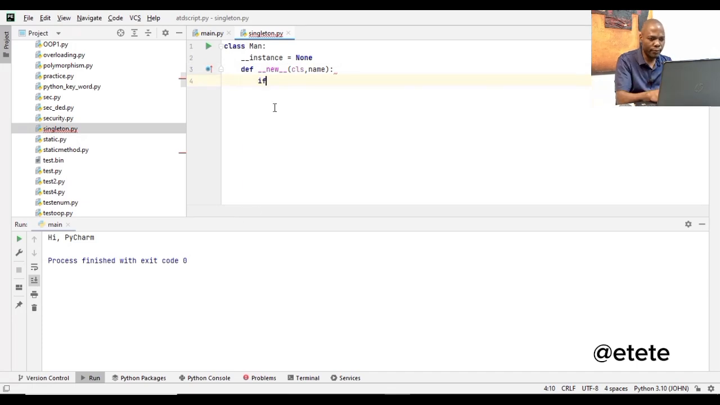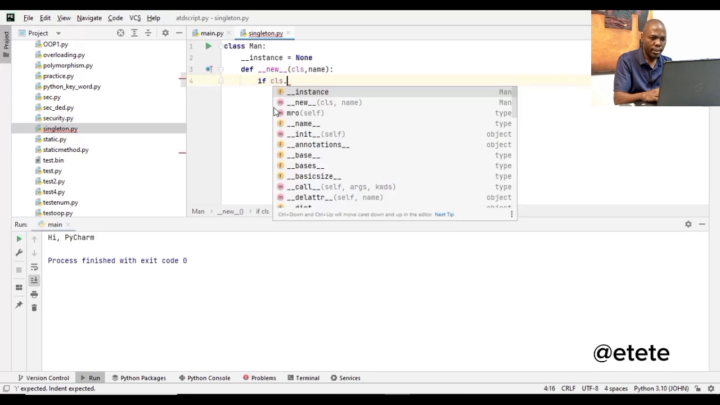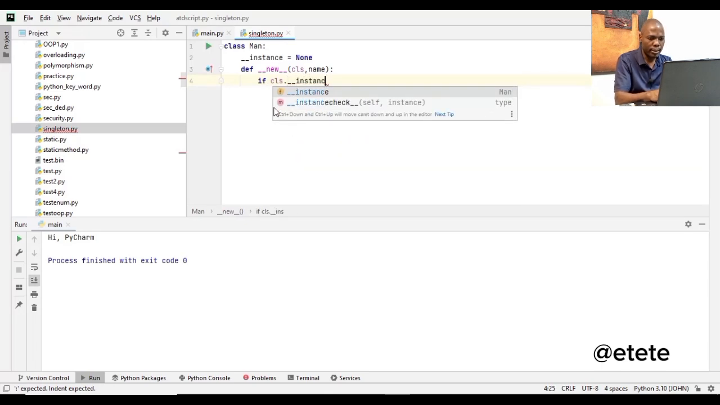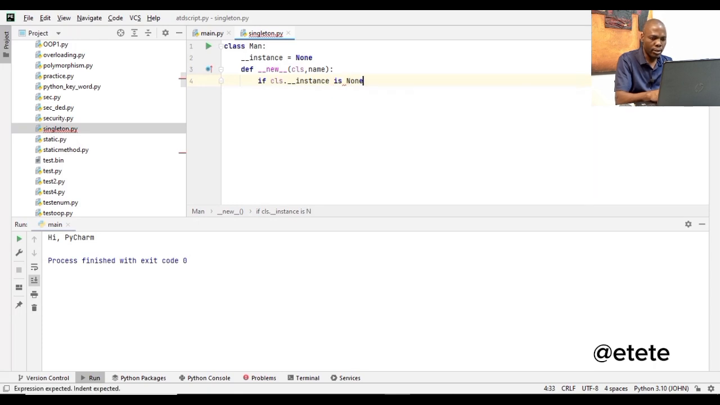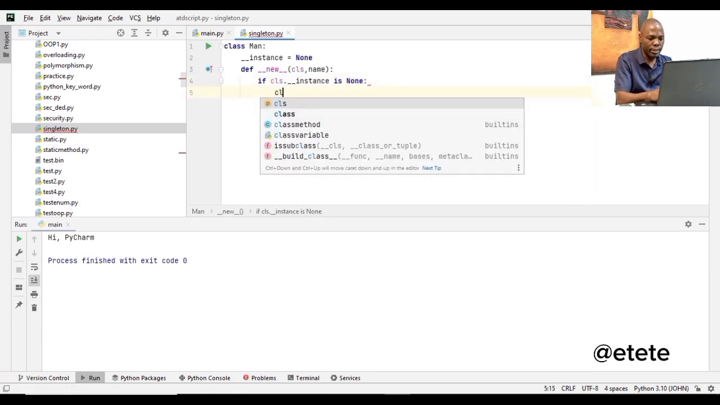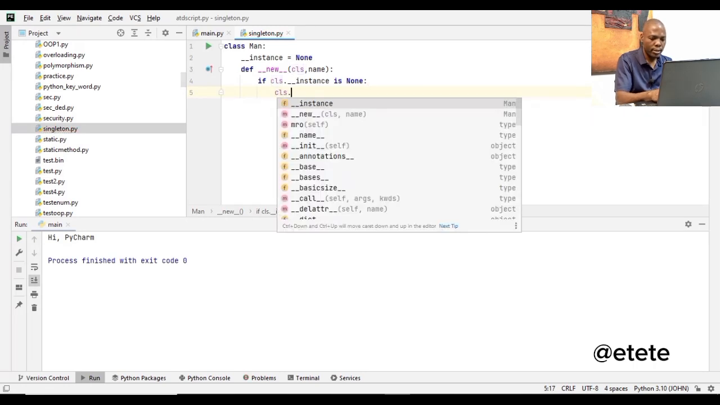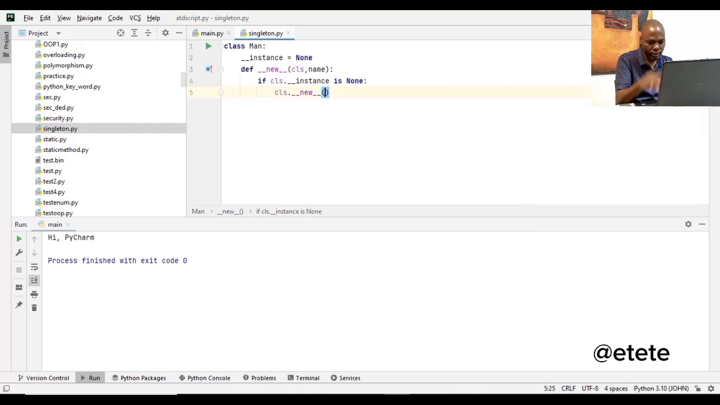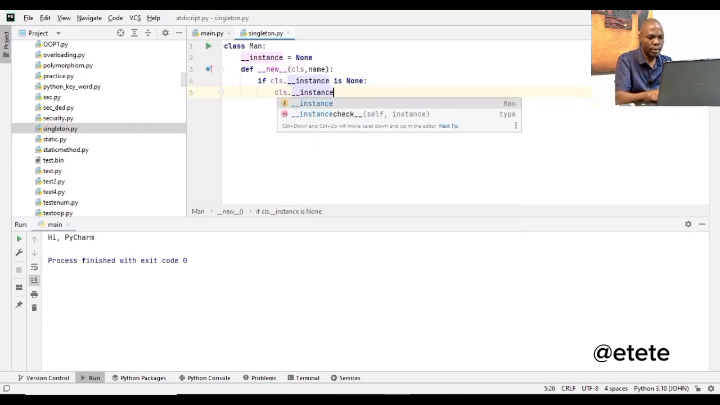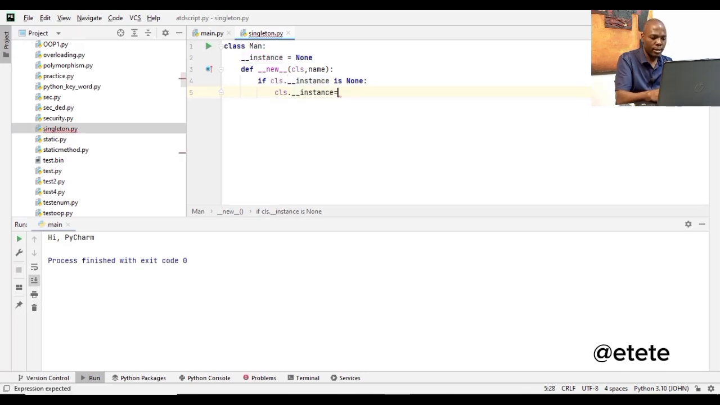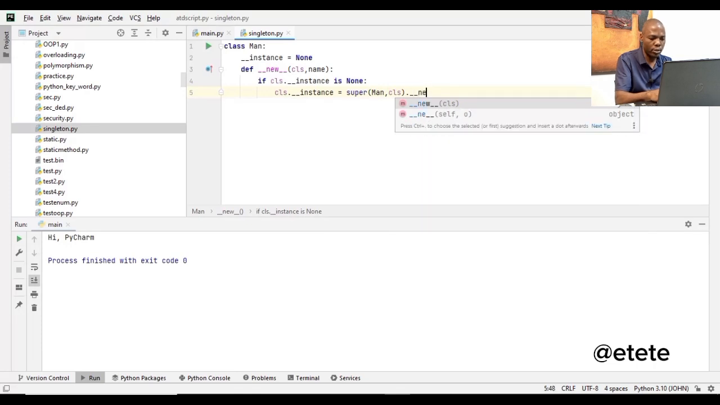Then we'll come here and say if cls.__instance is None, go in and then say cls.__instance equals, call the super method, Man.cls.__new__(cls). So this is it.